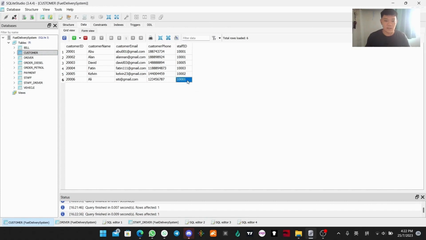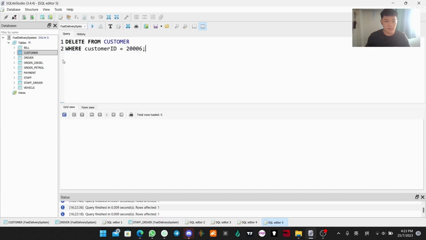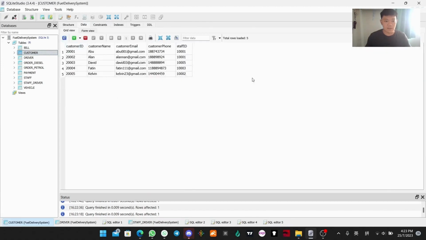So the last one is to delete the entire data where the customer ID equals 6. So we can open the SQL editor again, then delete from customer where customer ID equal to 6. Then click play and refresh. You can see here the data is already deleted. So that's all for me.